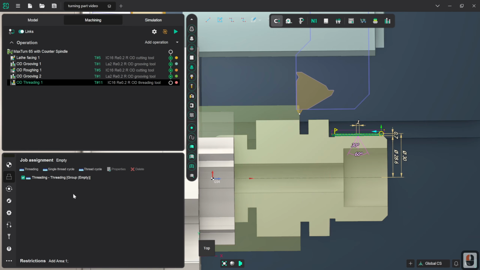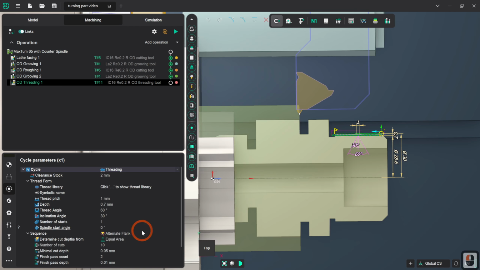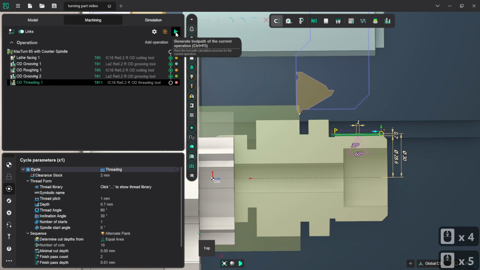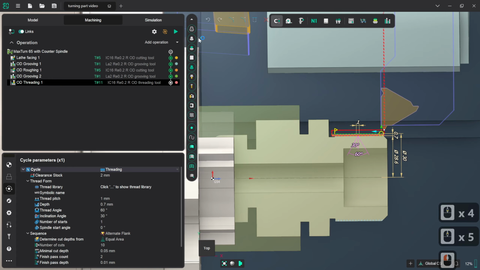And now that we've got this, we take a quick look at the rest of the settings for the threading. Under cycle parameters, we can see how the thread pitch is 1mm, so that gives us an M30 by 1, which is, I suppose, a very fine thread pitch for this sort of thing, but it works for our needs. So the rest of these all appear to be okay to me. So I'm going to generate that toolpath now, and we have defined our first threaded part.